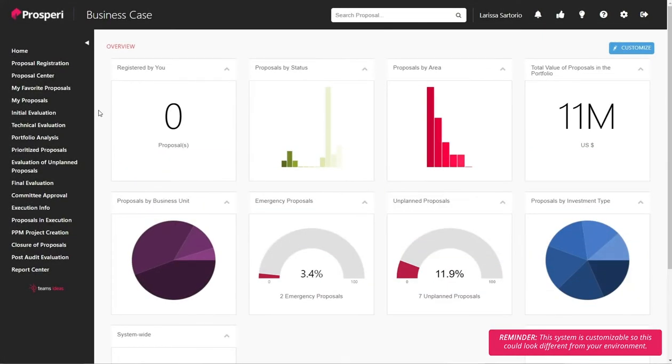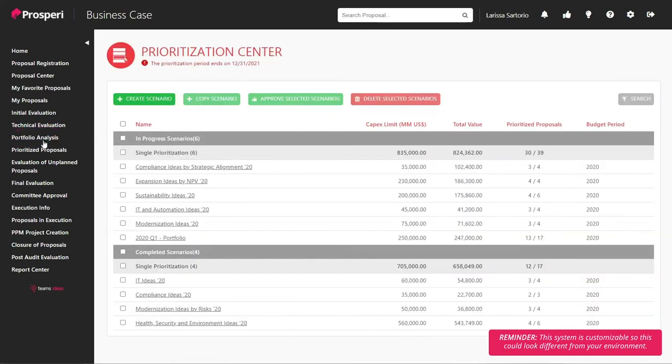At this point, you should already have proposals that have been built and evaluated by your area experts within technical evaluation that are now ready for prioritization. When you click Portfolio Analysis on the left taskbar, it will bring you to the Prioritization Center.